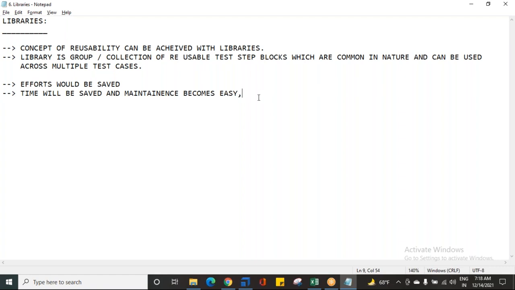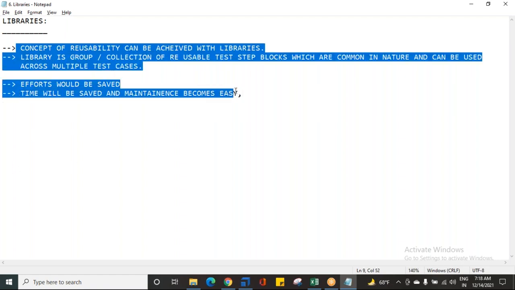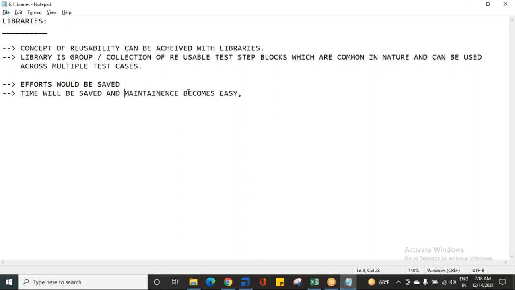So for you guys to understand it very clearly, I have asked you to do this assignment, right? Now, once this is clear, I will go to TOSCA and show you how to create this library, right? Is it clear for everyone? Yes, sir.